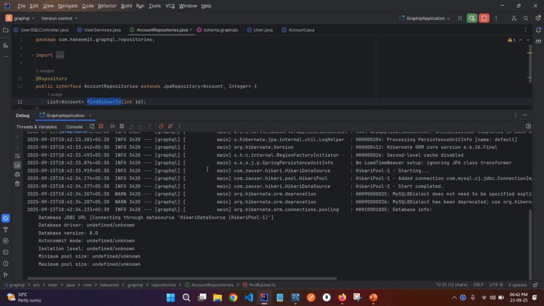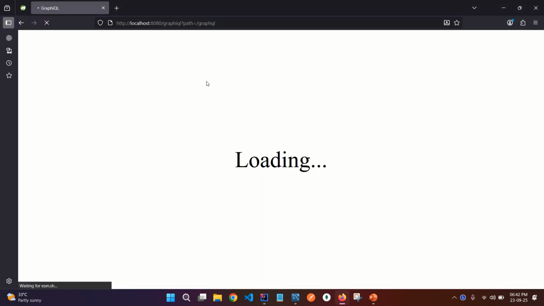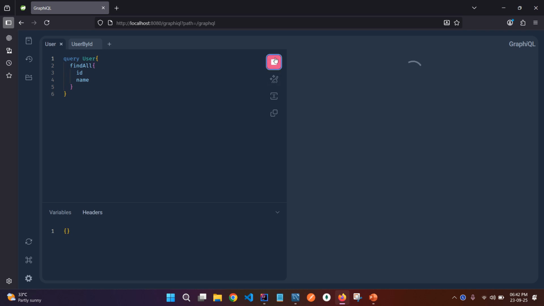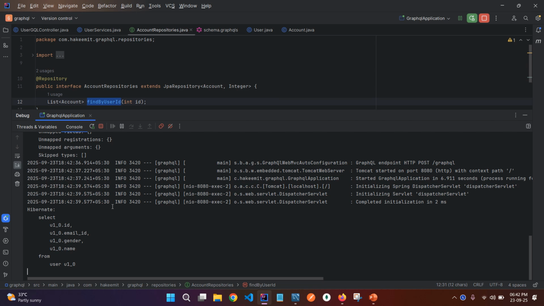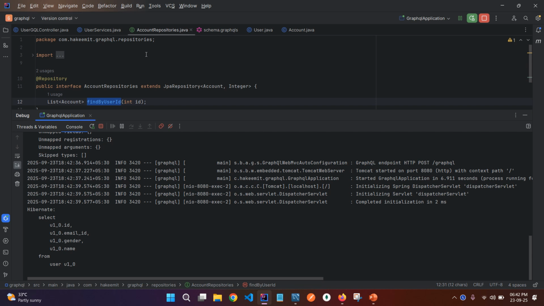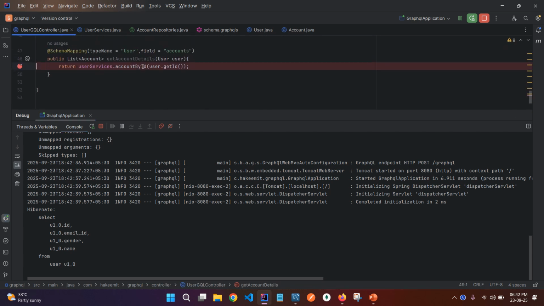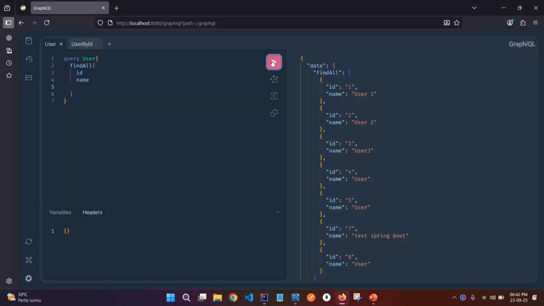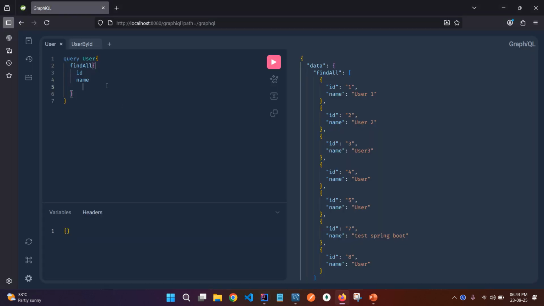So this application is up and running now. Let me refresh this. Now if I call id and name, it will take only those details from that user. And I can show you one more thing here. Let me add a debug point here to show you whether this method is getting called or not. I'm going to hit here. You see, I'm not getting any call here in this endpoint. Everything is running smoothly, right?